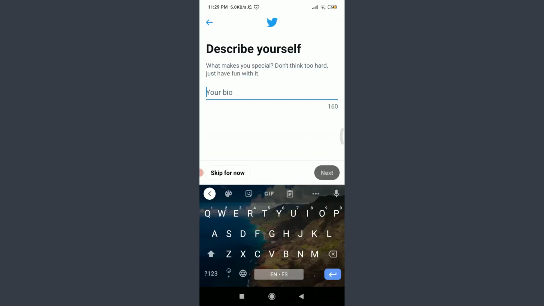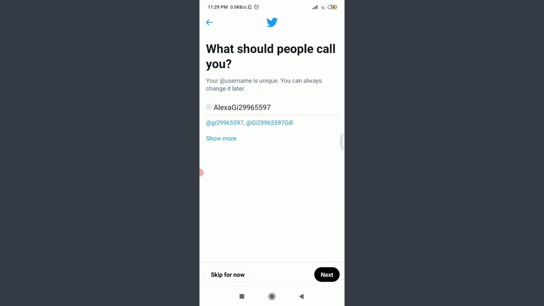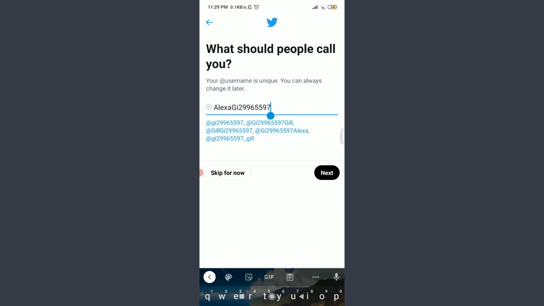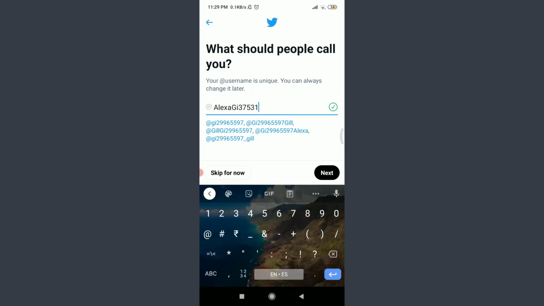You can choose a bio for yourself. When you're done, tap on next on the bottom right corner. Now you can choose a username that should be unique. You can tap on show more to get more and choose your own. So when you've finished choosing a suitable username for yourself, tap on next on the bottom right corner.